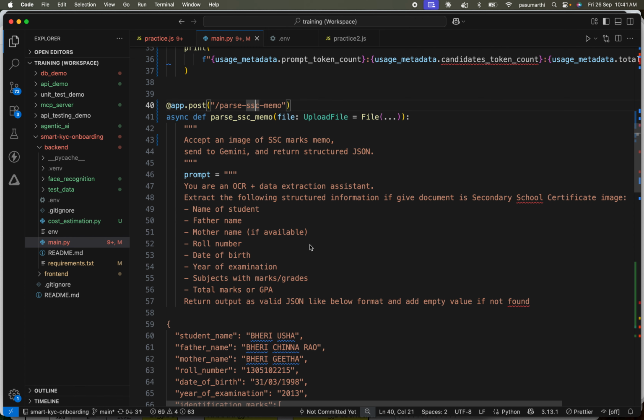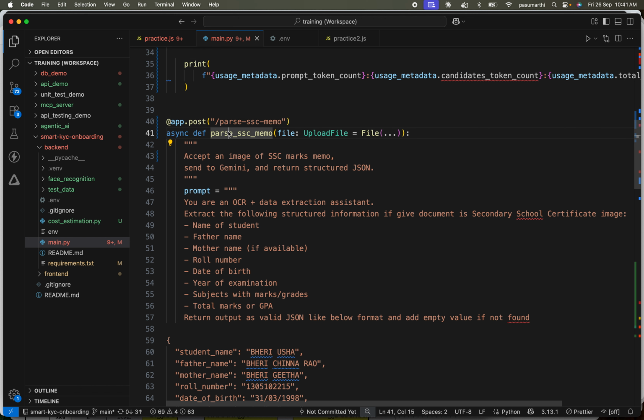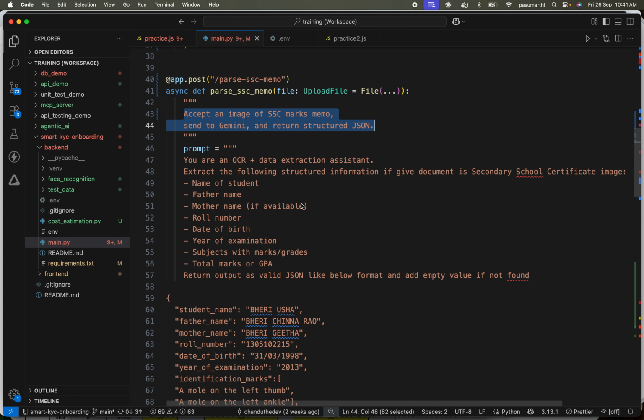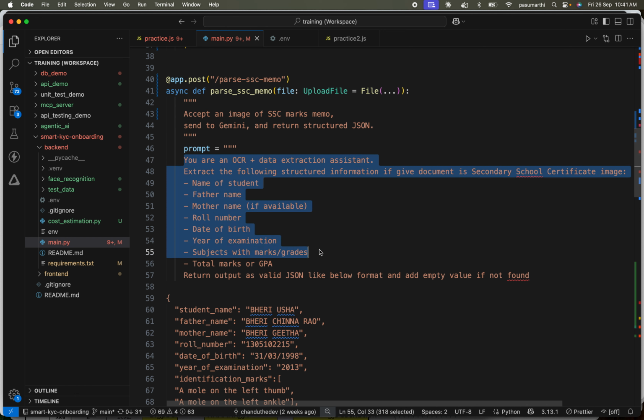See here, this is a method. Assume this is a Python method. In the Python method I am specifying the description: I accept an image of an SSC marks memo, send it to Gemini, and return a structured JSON. Okay, this is the description of this method, and here is the prompt. Is the prompt clear? It makes a difference. These things we discussed.